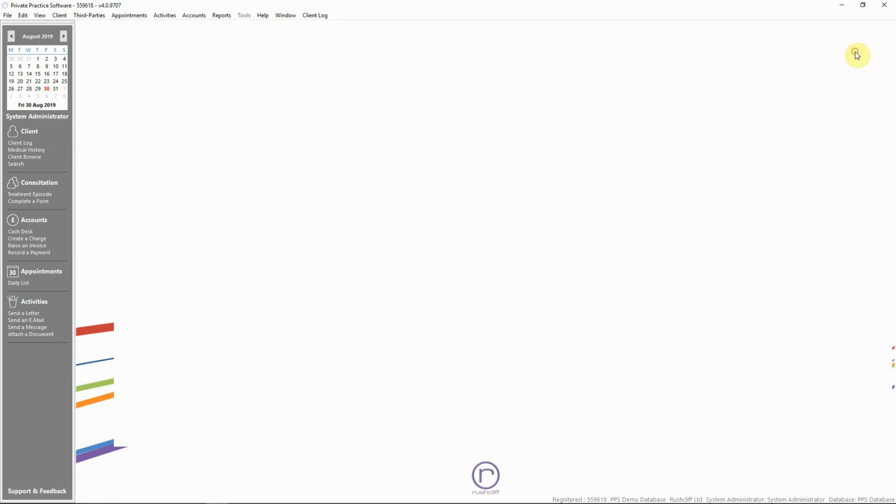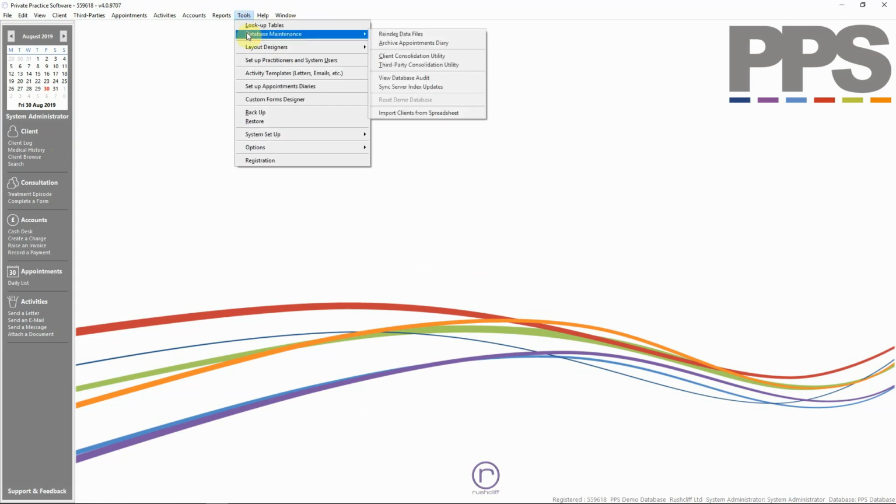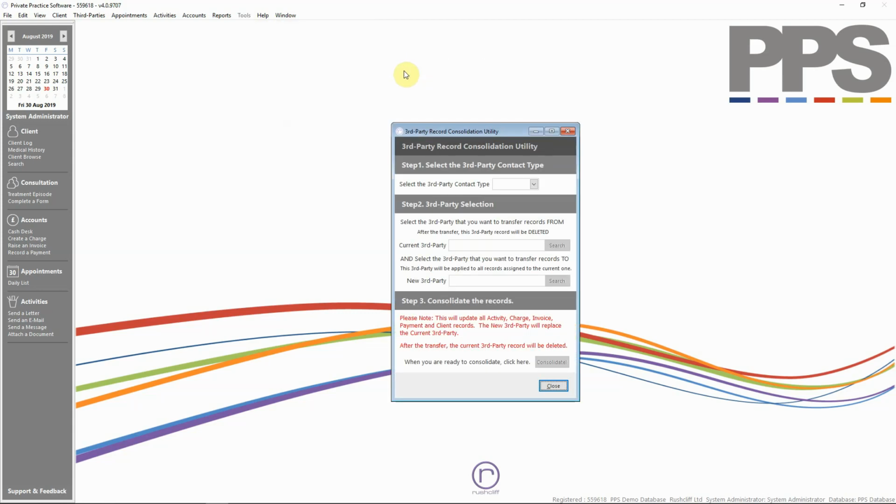Similarly, we're going to go into the third-party consolidation utility. So back to tools and database maintenance, we're going into this third-party consolidation utility here. So this is very similar to what we were in before. So first step is to select the contact type. So if I've got two insurance companies, for example, we'll go for the insurance company type.